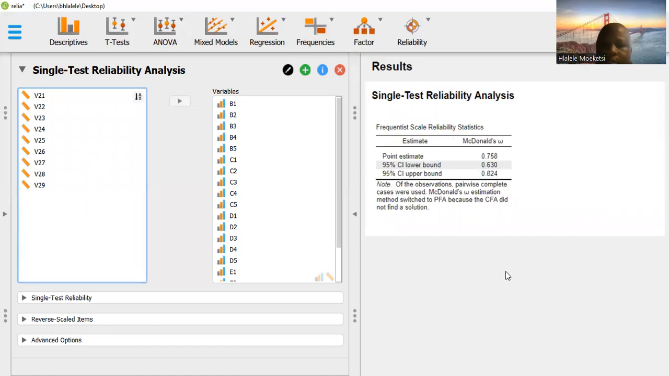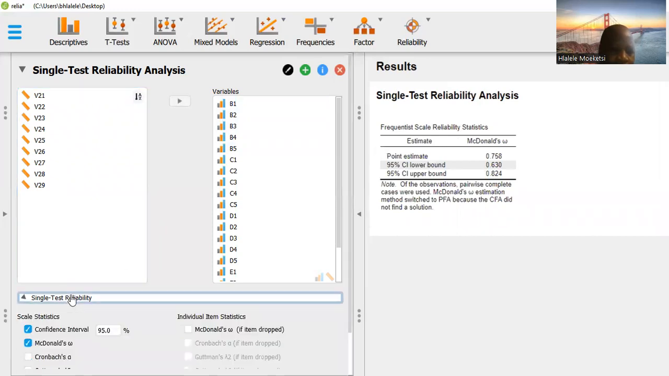Once the results are in, now this is just a demonstration. Certain things may not make sense because the data does not really make that good sense. But because it is a demonstration, you get exactly the message I want to put across. Perfect, there we go. But then you need to get to your single reliability test, click there.